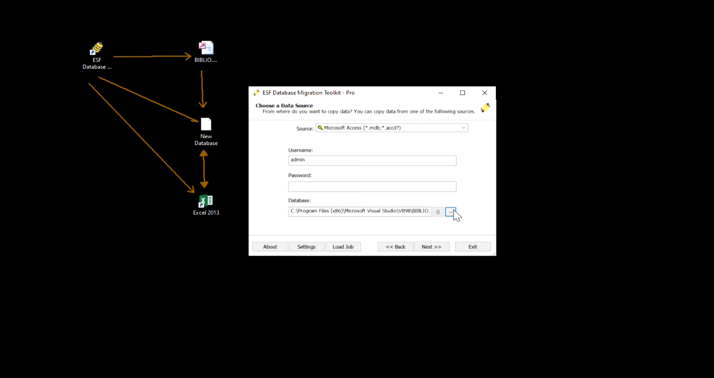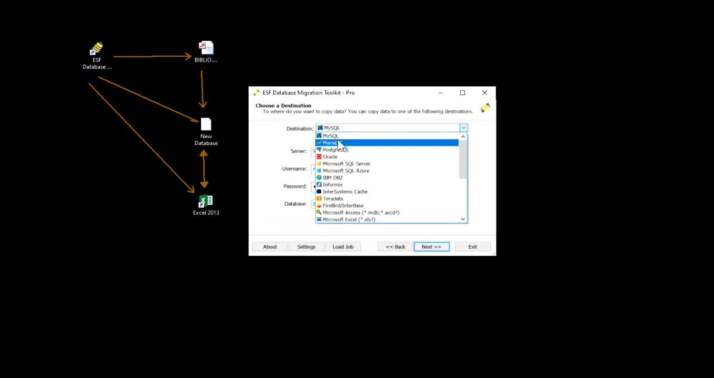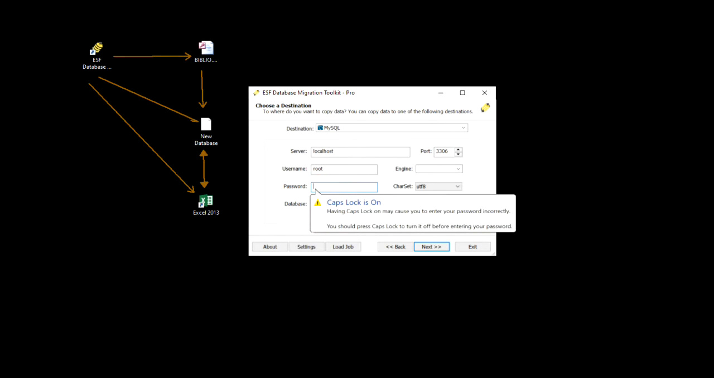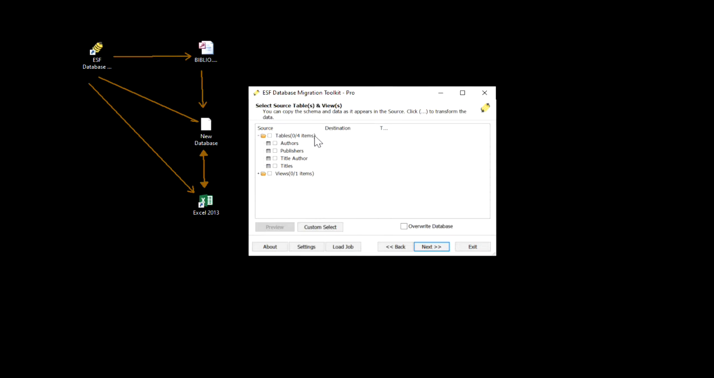In ESF Tools, we're going to set up the source database and select the location of the database, then click Next. Then choose a destination database in the combo box. In the combo box details, select the destination database to copy the structure and data from the source database. Then select or type the database name. Then click Next.